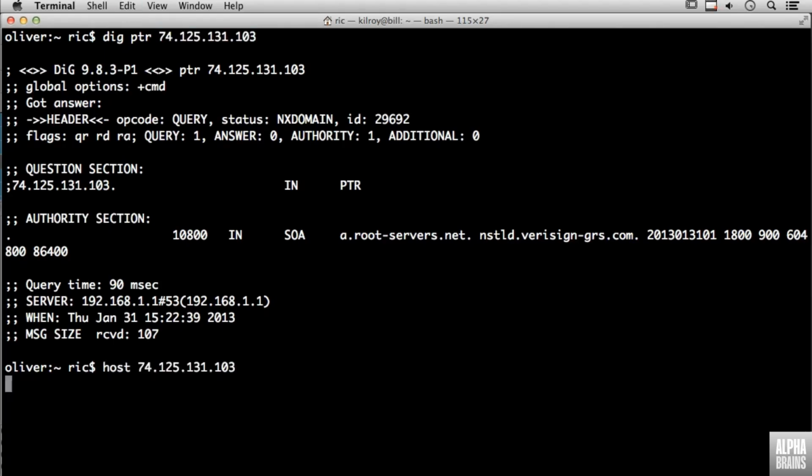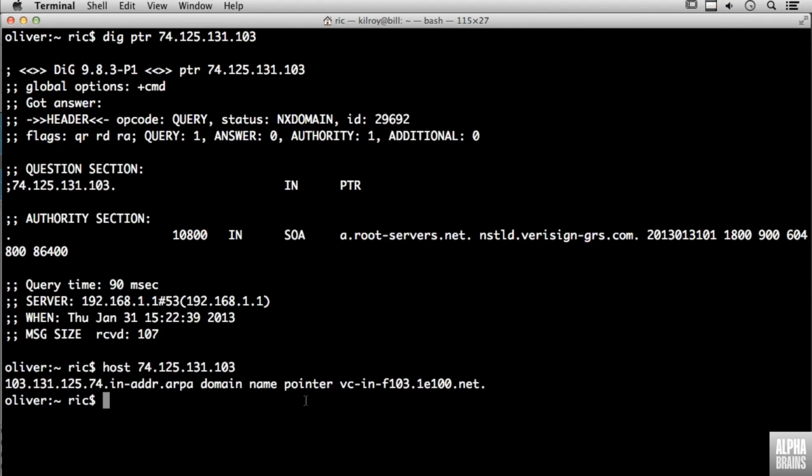Just going to verify that with another tool here. This tool indicates that we've got a host name of vc-in-f103.1e100.net, which is not actually what we got using dig. So host actually gives me a slightly different response. But what I can do is do reverse queries and get host names from IP addresses. And of course, what you'll commonly use is DNS to get IP addresses from host names. So that's what DNS looks like, both from a functional perspective as well as a protocol perspective.